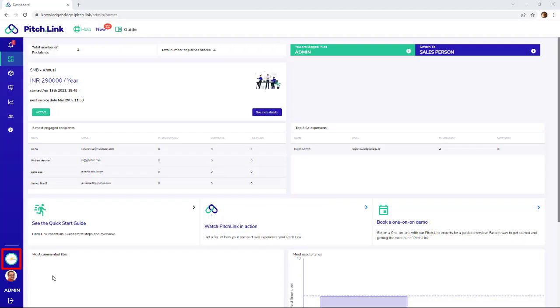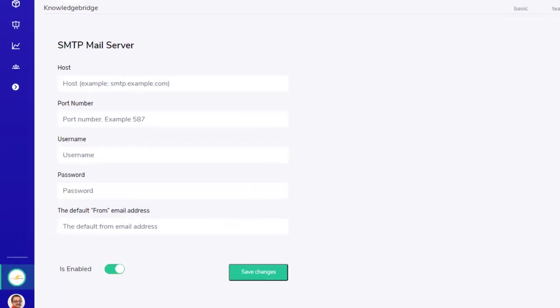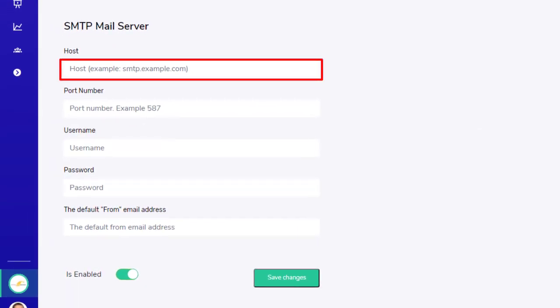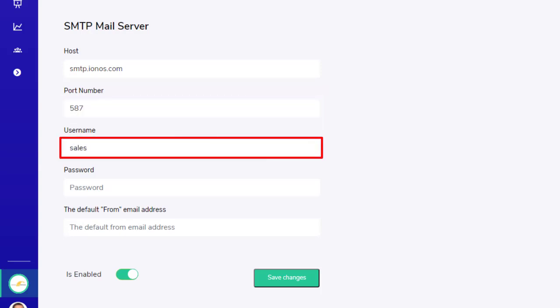Click Company Profile. Click Email Server. Enter the server details of your email server. Enter the port number. Enter the username you use to log in to your mail server.